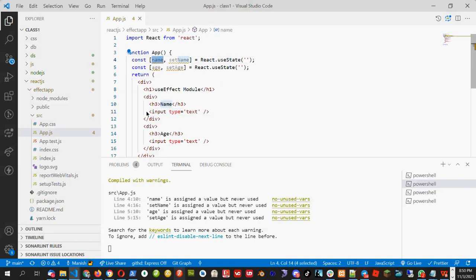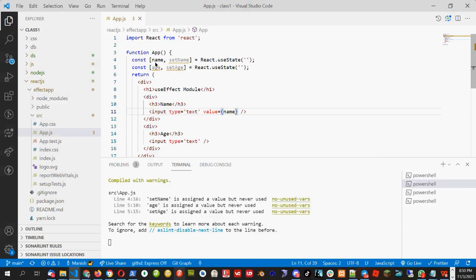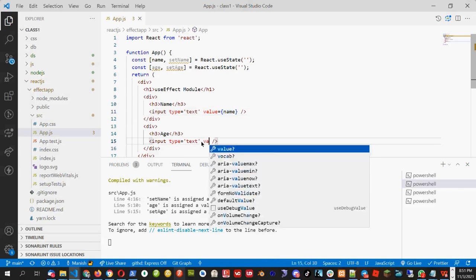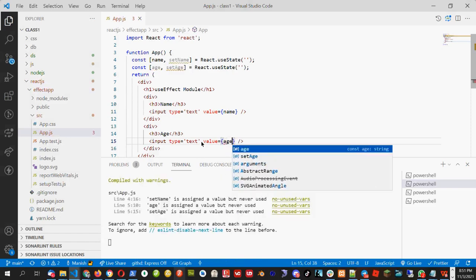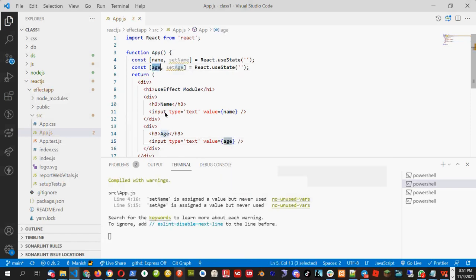Now I have to tie this name with this input box, and I have to tie age with this input box. So to tie name with this input box, I will say value equal to name. That means whatever the value is for this name variable, it will be attached to this input box. And same thing for this input box, I will say value equal to age. That means this age is tied to this input box.